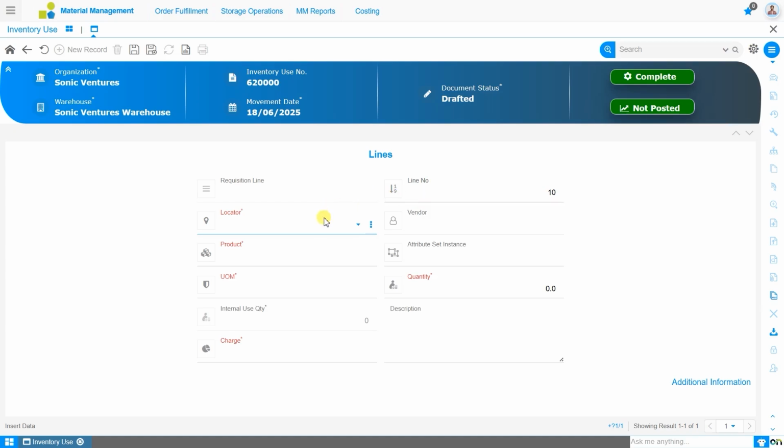Next, you need to select the locator, which identifies the storage location from which the product will be consumed. You will also notice a vendor field. This field indicates if the item is being consumed as a sample provided by a vendor.